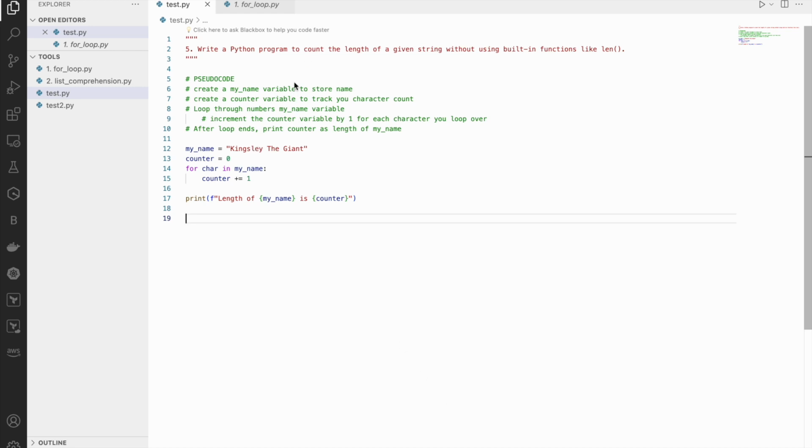We will be using the for loop, right, to write a program that counts the length of a given string without using the built-in function. Because there's a function in Python that does this task, but we just want to use for loop to do it. All right. So let's say my name is Kingsley the Giant.